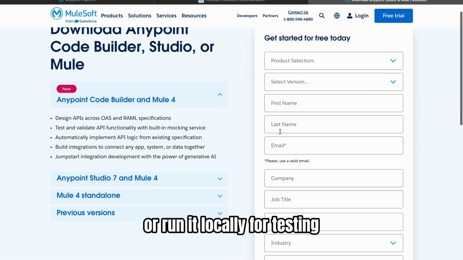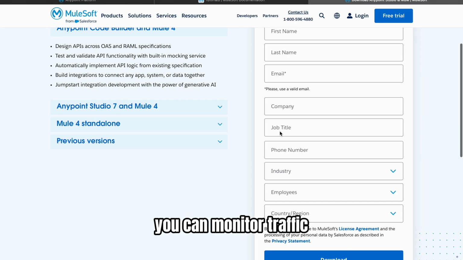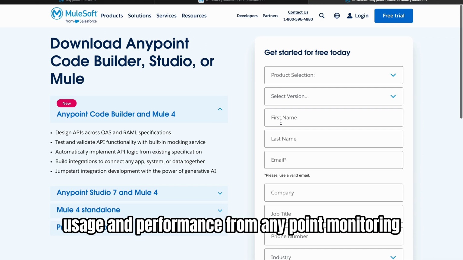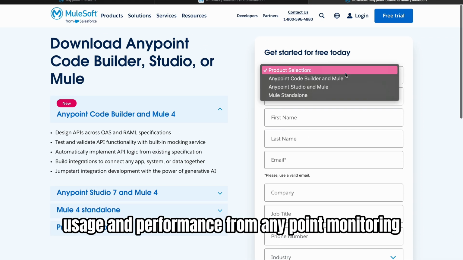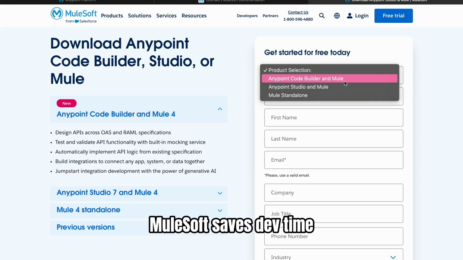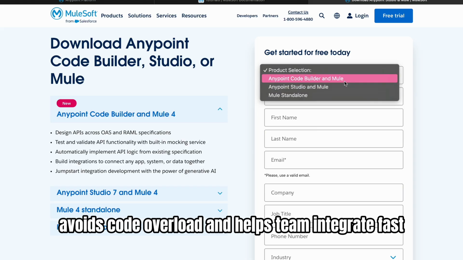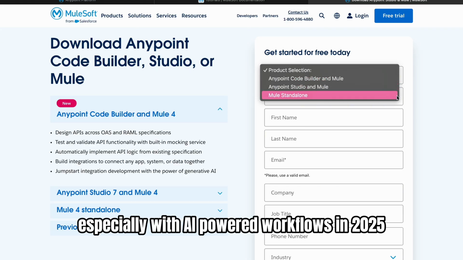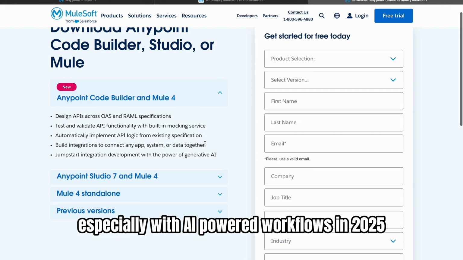Once your flow is ready, deploy it to CloudHub, MuleSoft's managed cloud, or run it locally for testing. You can monitor traffic, usage, and performance from Anypoint Monitoring. It scales with you, no extra coding needed. MuleSoft saves dev time, avoids code overload, and helps teams integrate fast, especially with AI-powered workflows in 2025.